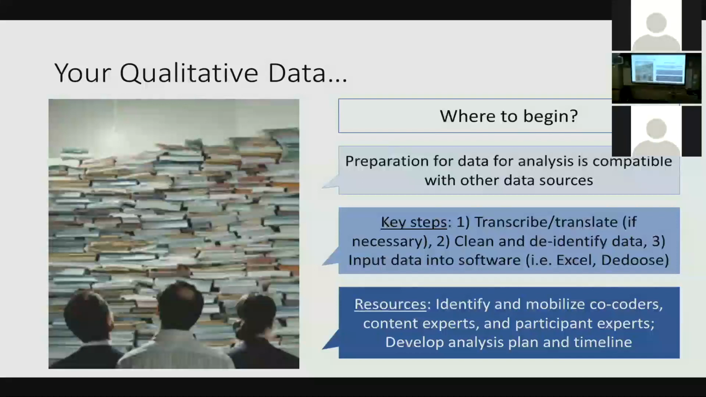Who's felt this way before? Dr. Williams. Yeah. Are you feeling this way now? No, you're analyzing your data. You got mounds of data.